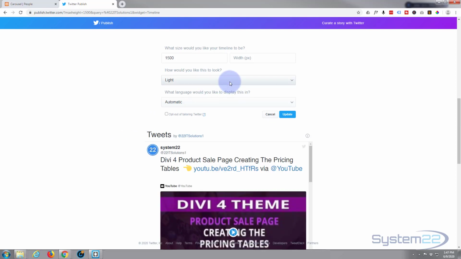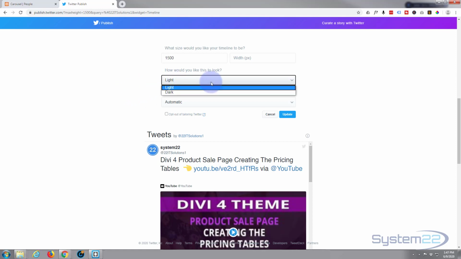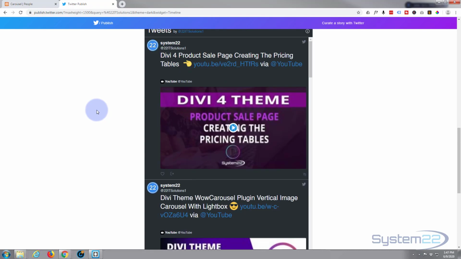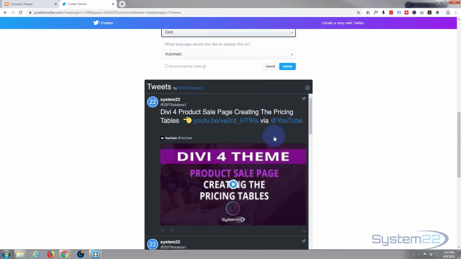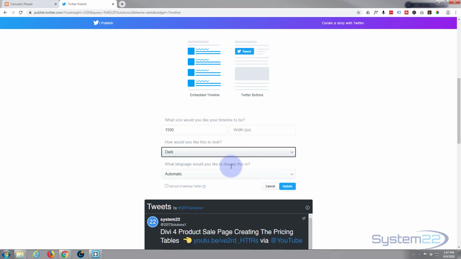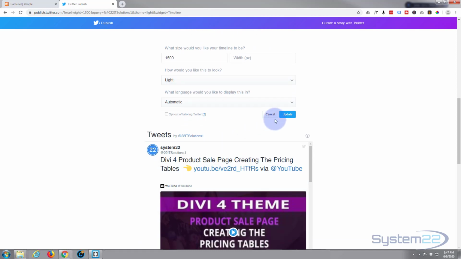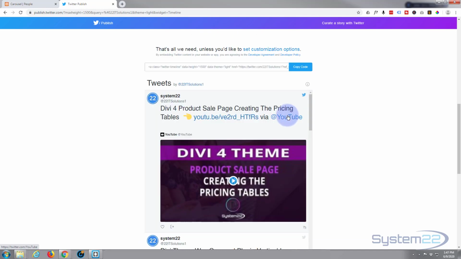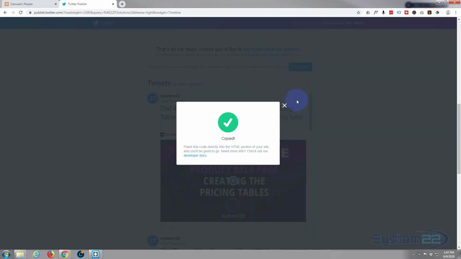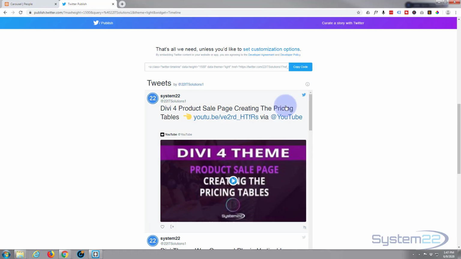Now you can change the background and you can change the language if you want to. You can have a dark background, but I think the light background for me, for my site, is going to work just as well. And when you actually put in a height, it'll automatically add this little scroll bar at the side. So I'm going to flip that one back to light. I'm going to update. And here it's giving us our code. Just click the little button to copy the code. And there we are. It's notified us that the code has been copied.